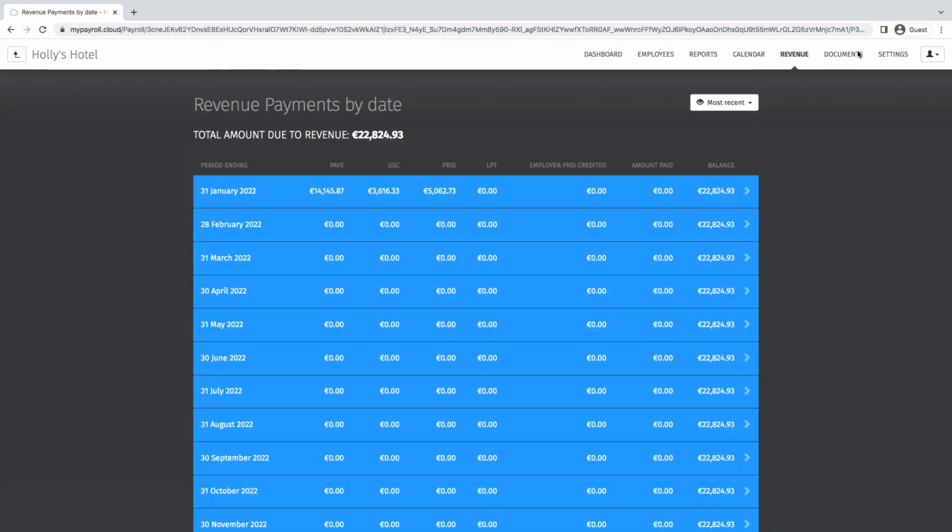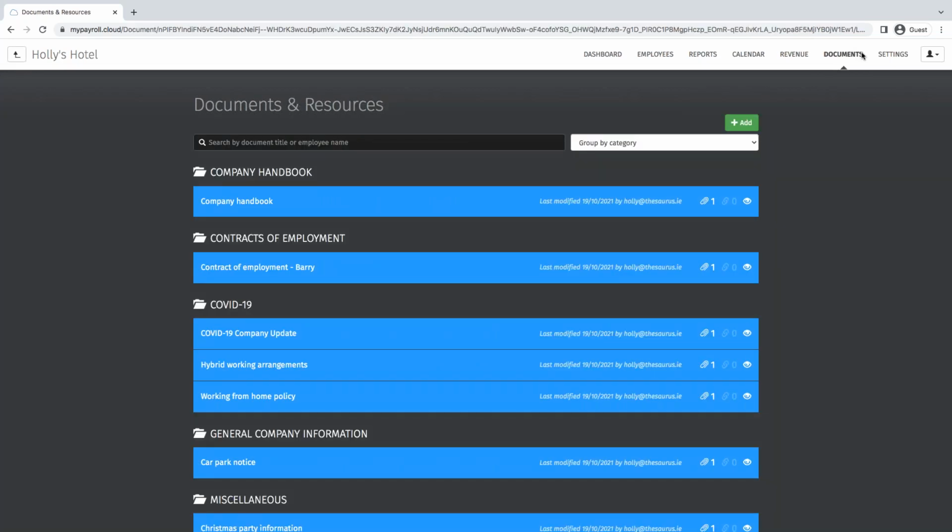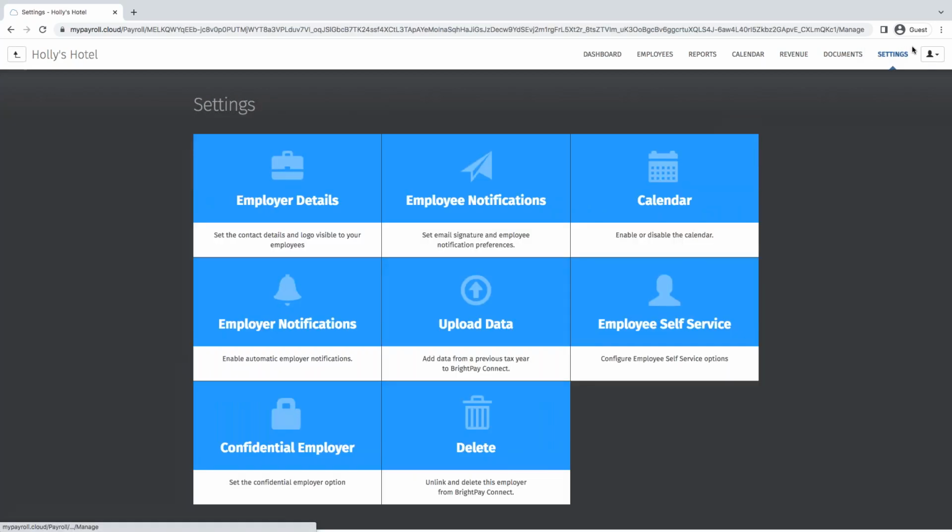Next is the revenue tab. And revenue payments also flow through to Connect. You can also click into each month to view the full breakdown. The next tab is documents. And here you can upload documents and resources and distribute them to employees through the secure online portal. And the final tab on the employer dashboard is the settings tab. This is where they can change employee notification preferences and enable and disable features for employees, including turning on and off the calendar feature and turning on email notifications.